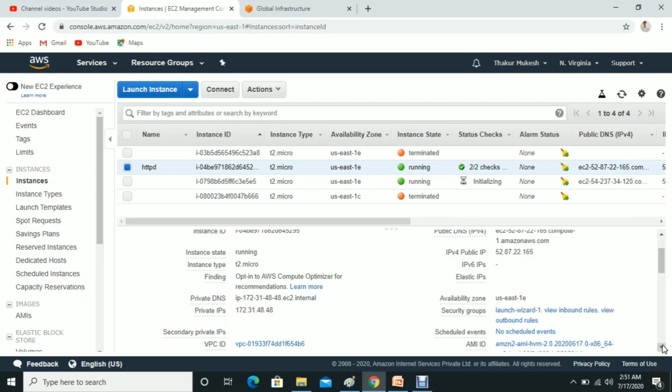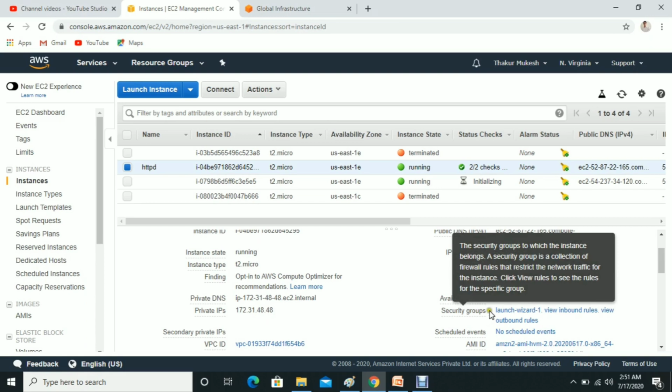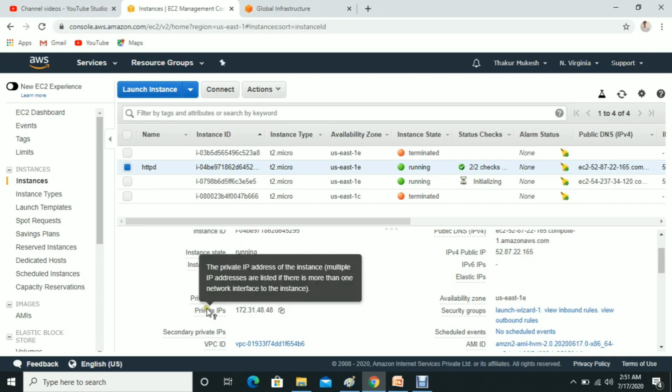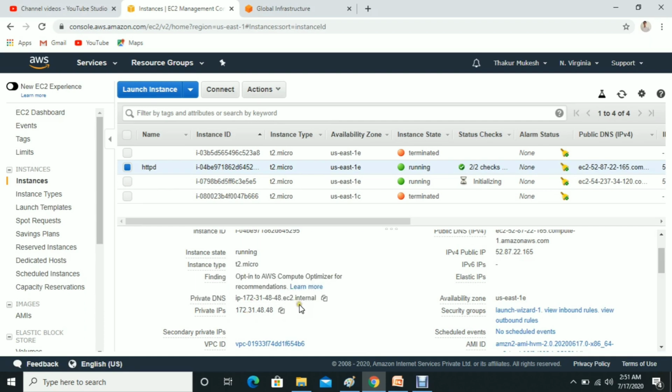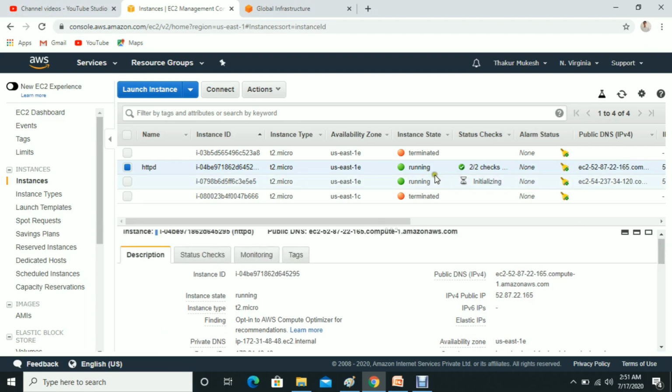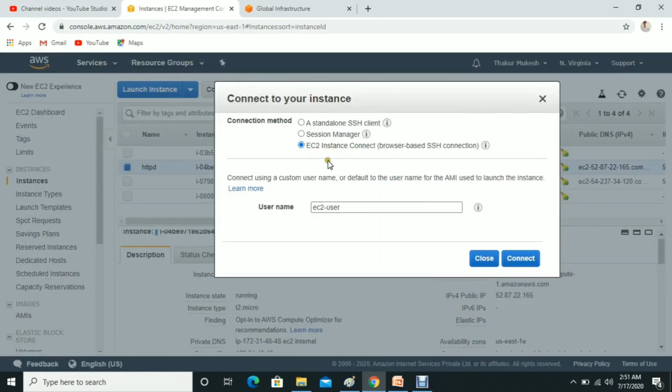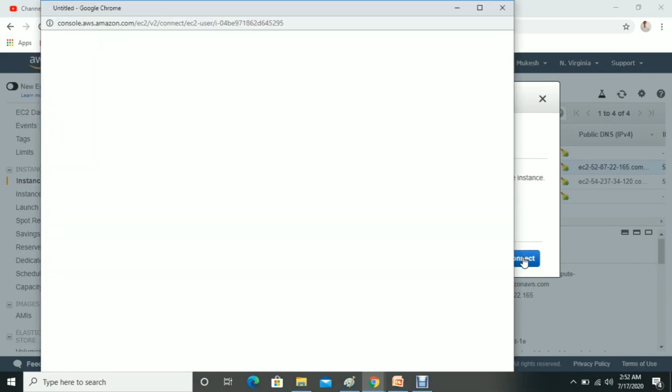Now you can see here the security group. This is a security group attached to this instance, and then that is the DNS. Okay, so now you can see my instance is ready. Now let's go and connect. I'm going to connect with the browser, so click here, EC2 Instance Connect, and then click on Connect.